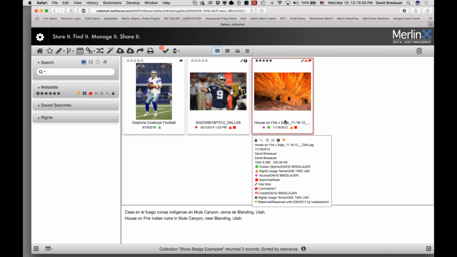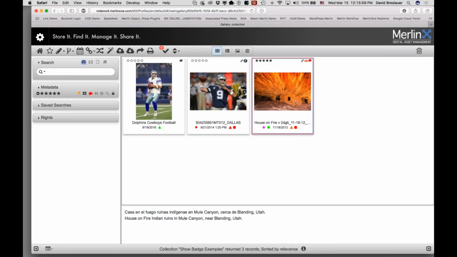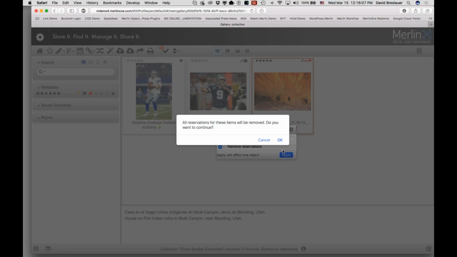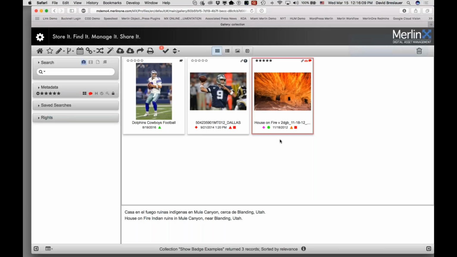Now, what does this mean to your other users? Your other users will see the reserved items, and when they try to download a reserved item, they're going to get a message that says, "Hey, this item has been reserved." And in order to use it, you have to change the reservation. So if Melissa, for example, wanted to actually use this item over me, you would go in here and into the edit, and you would call up the reserve icon again, and you would change the reservation, or you could say remove all reservations. And what will happen is the reservation is now removed, and you'll be able to download it.